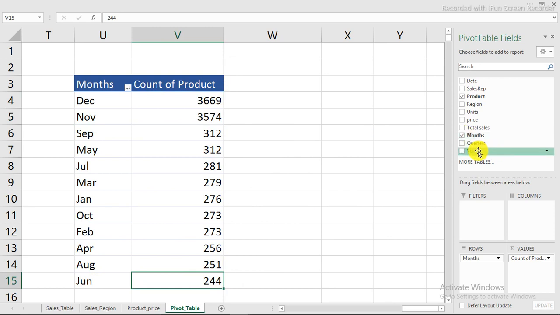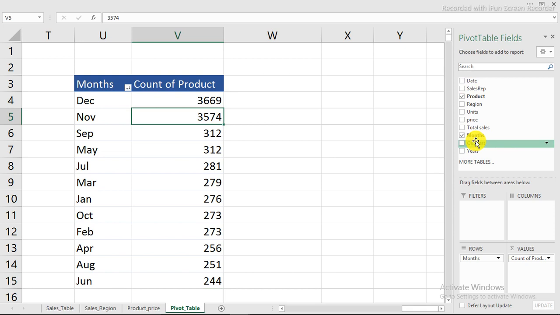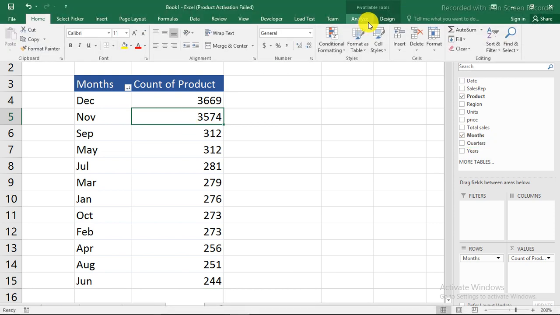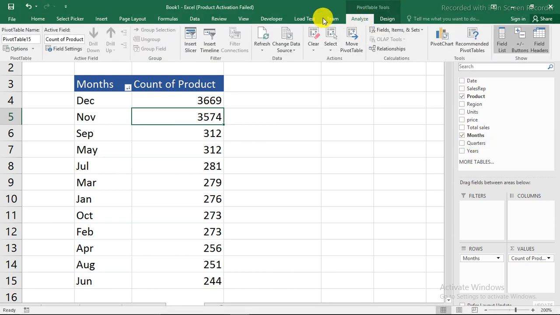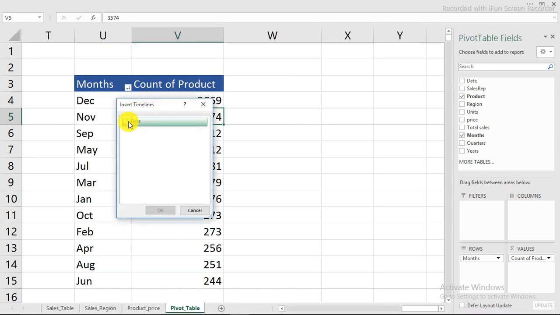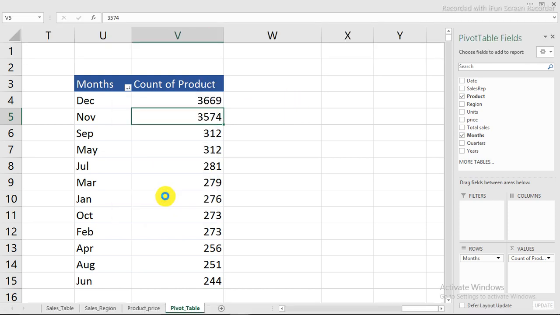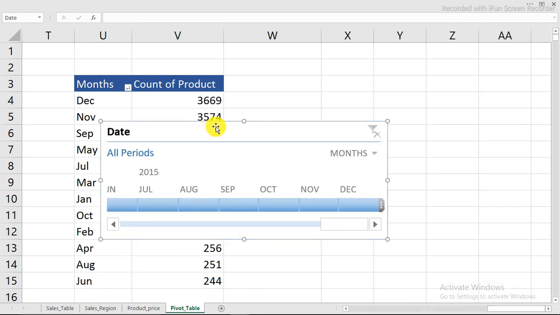And he says, okay, now what you just have to do is add this particular type of filter. Go to the top level right here and go to Analyze, and you need to add what we call a timeline on it. So I'm going to add a timeline. I'm going to click on date. I'm going to hit OK. Right now we have a timeline inserted.